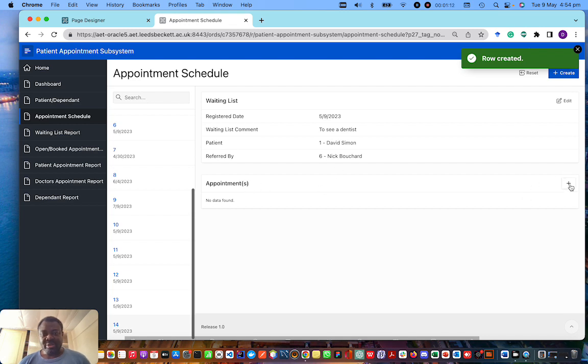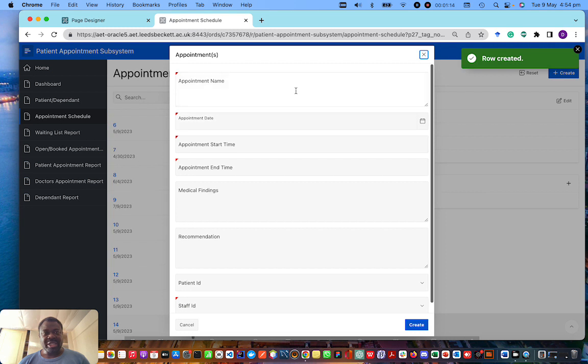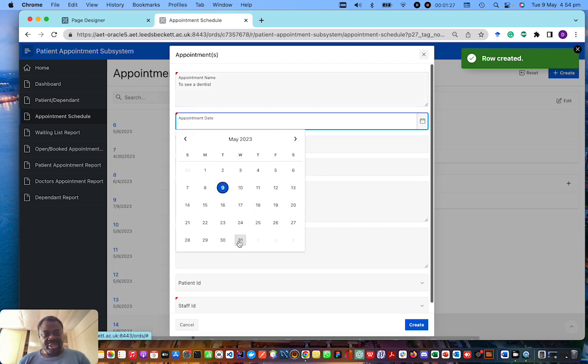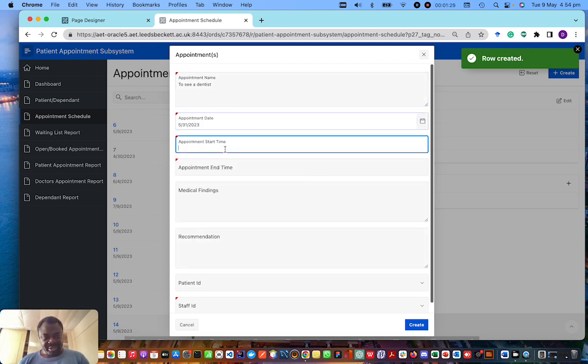I can go ahead and schedule David Simon for an appointment, and I can state the appointment name is to see a dentist. There are a lot of features I've implemented here. I have the calendar component, and here I can specify the appointment date. I have an appointment time.